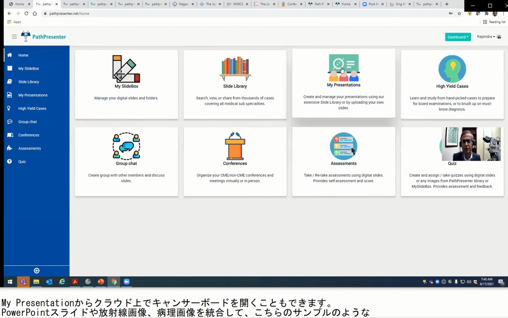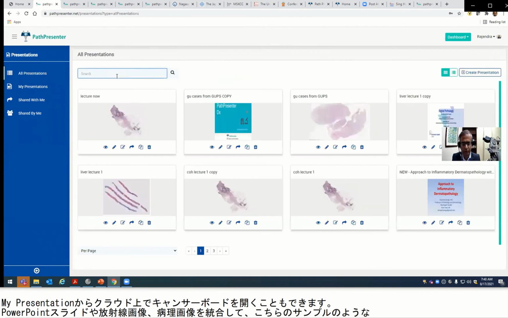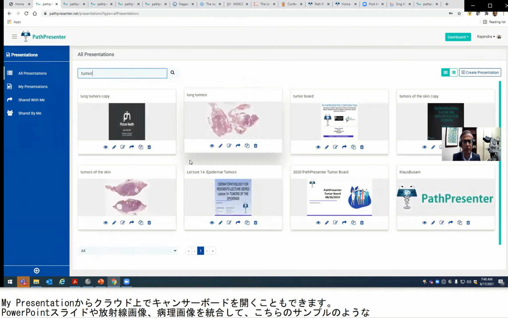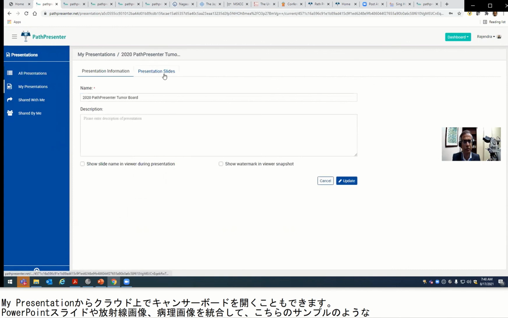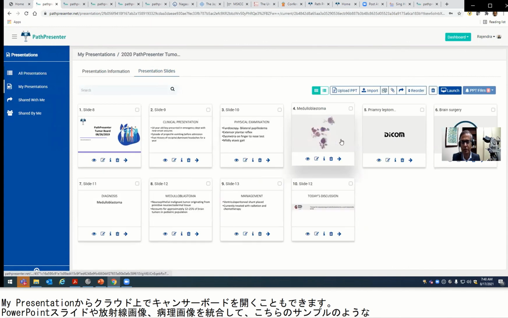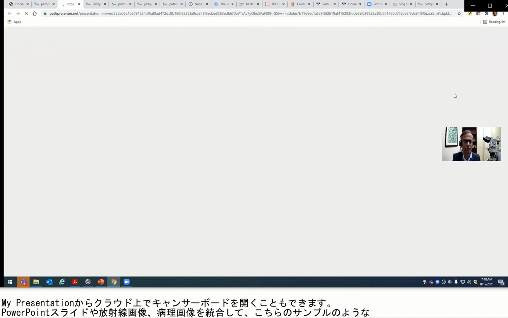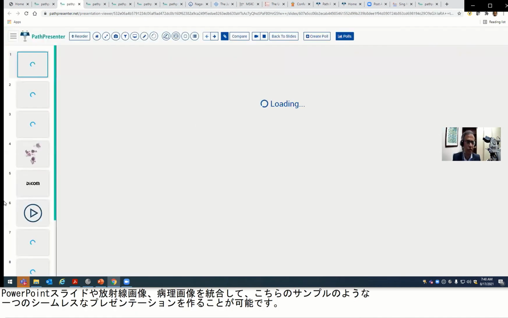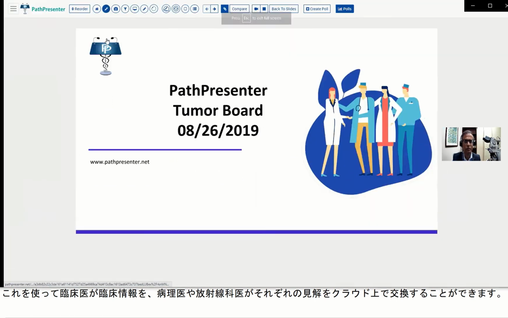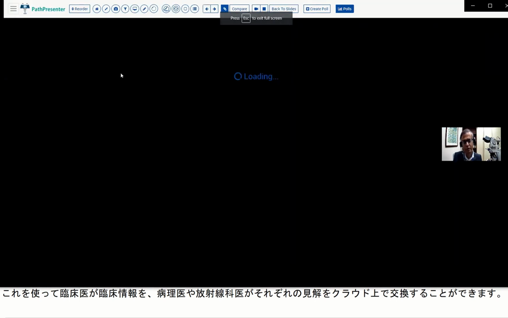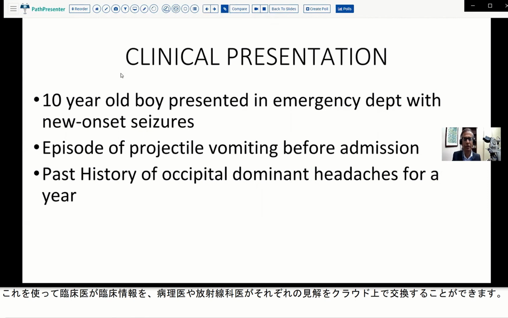The presentations also allow you to do your tumor boards. So if you want to host a tumor board, you can do it on the platform. In the presentations or in the tumor boards, you can integrate PowerPoint slides, radiology images, pathology images, all into one seamless presentation. So here is an example of a presentation that has PowerPoint slides, pathology images and radiology images integrated into one seamless presentation.